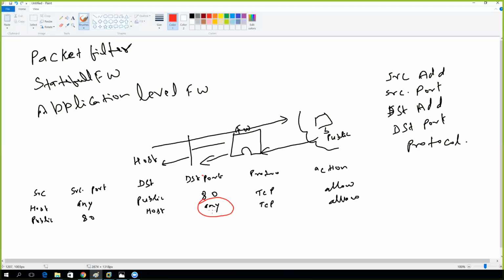And if there is an attacker, what he has to do is just spoof the IP of public, and he can start injecting packets from port 80. And this firewall will let them go inside. Correct?